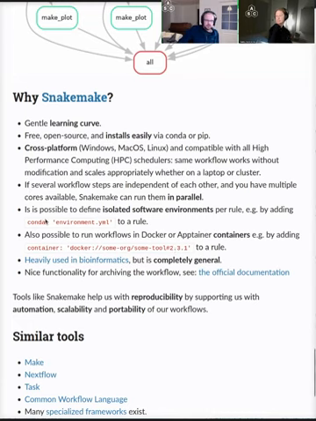As I mentioned earlier, it's possible to define software environments per rule. So essentially defining that we will now use a certain conda environment, or even a certain container to run these things in. We'll come to containers later and what they are and how they work.